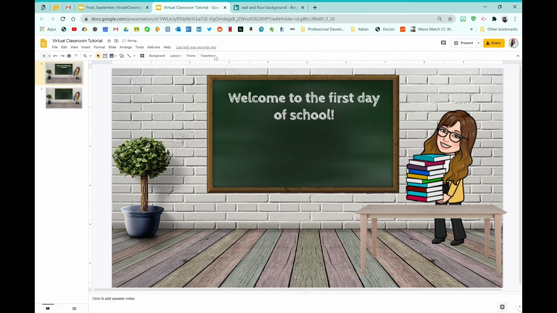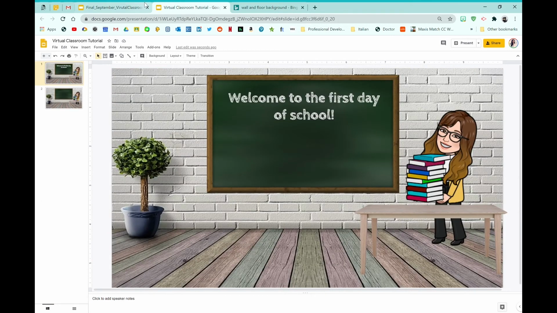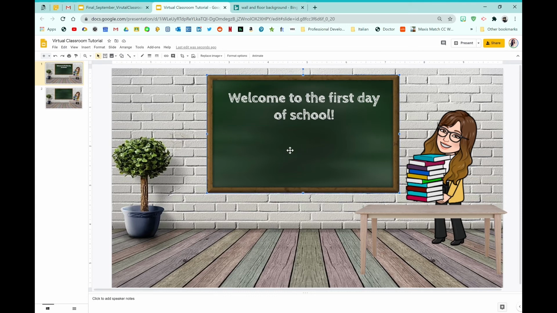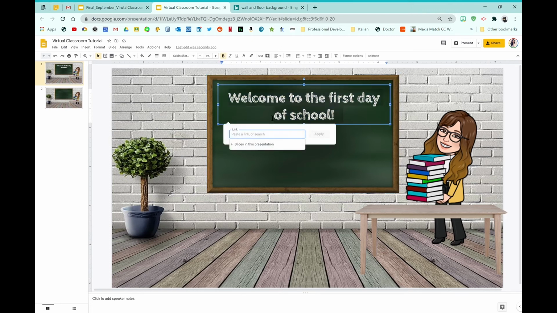Now what's cool, and what I did with mine, is I made mine completely interactive. So how I did that was you're able to insert links. There's two ways you can do this. You can highlight a text and you can hit Control K, where you should be able to get this little pop-up that says link. You have the option of pasting a link from an external source like Google Classroom, for example, or a slide in the presentation.